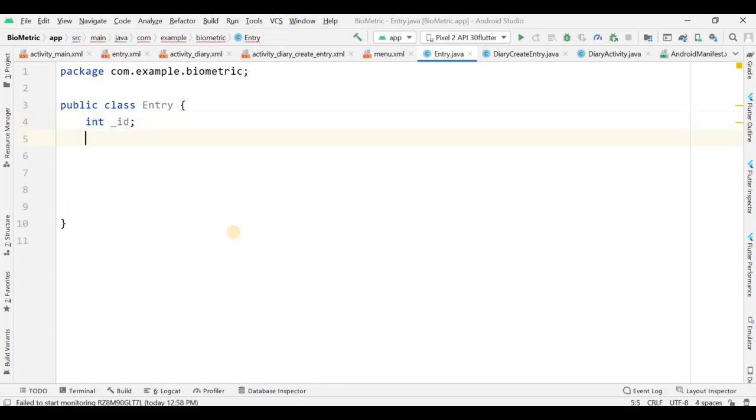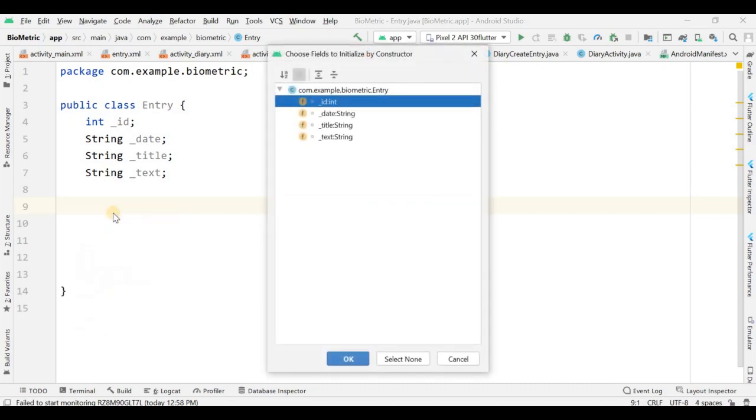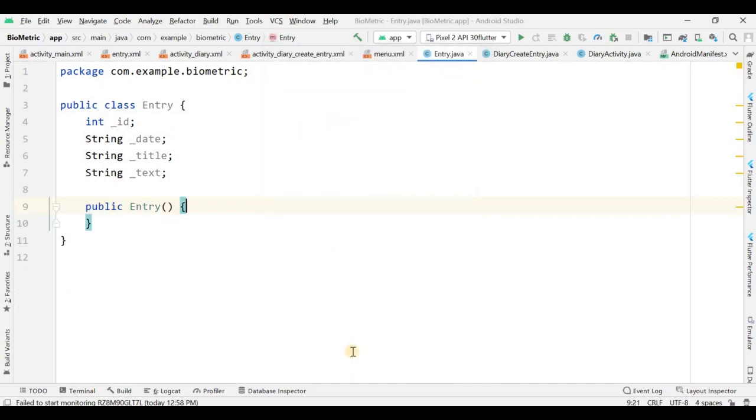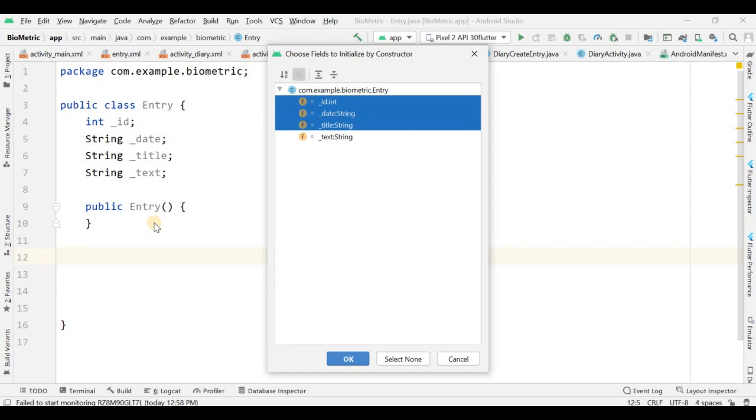This model class object data will be stored in the database. Let me initialize the constructor. First of all, the empty constructor is there. Then again Alt plus Insert, and we make another constructor, but this time it is the parameterized constructor that we are creating for date, title and text. The constructors are created right now, and now we just have to make a function.